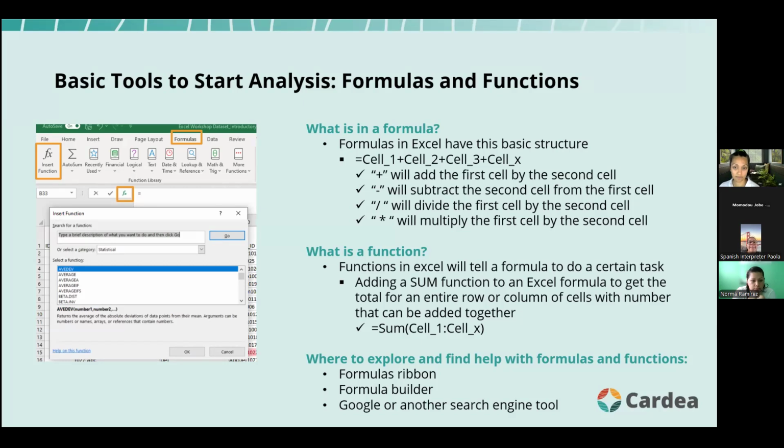If you've never done formulas and functions before, this might be helpful. You can reference this slide later, because when you're looking for things, it gives you the language of what Excel uses for analysis. So formulas in Excel are a different way of doing things.